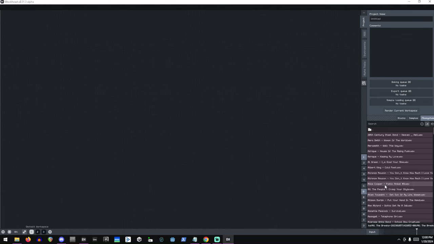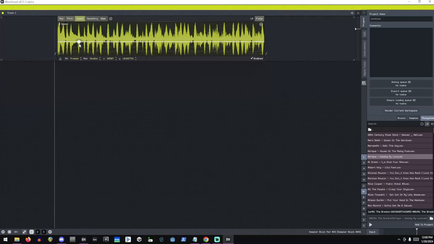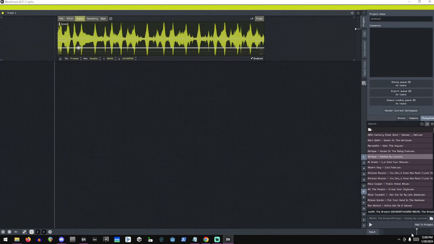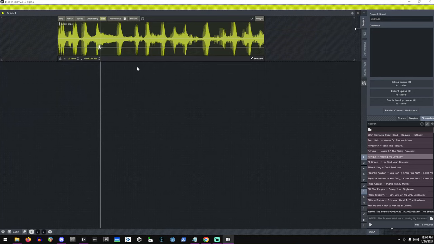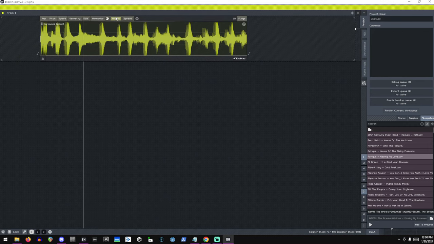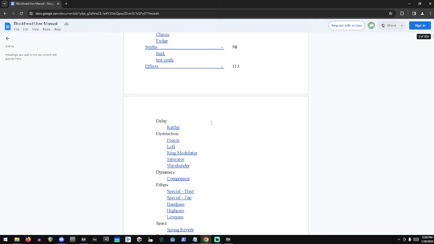So this is the previous version of Blockhead. If we switch this to Fudge, just time stretch it. I need to also set this. Oh, you can't hear that. There we go. So I'm just gonna time stretch it a bunch. You can use this harmonic section, and the way it works is pretty complex. I explain it much more thoroughly here.